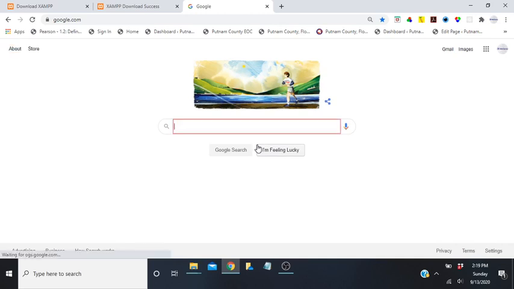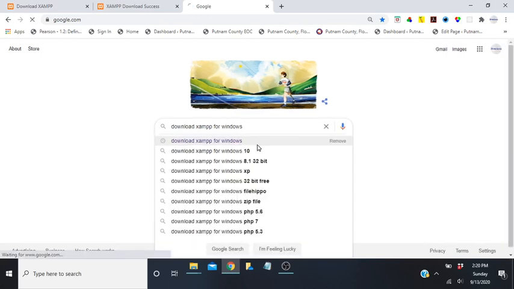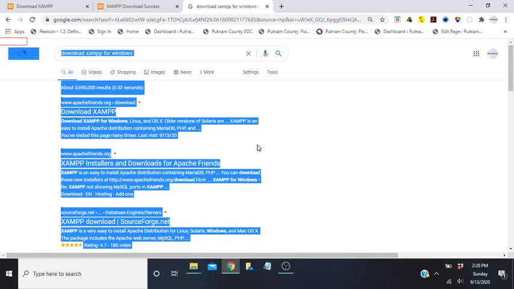Alright, so we're going to get into the search field, and you want to type download XAMPP for Windows. So download, and that's X-A-M for Michael, and then P-P for Papa, XAMPP for Windows. Enter. Okay, so we are on our Google search results. We're going to go to the top of the page with Control plus Home.